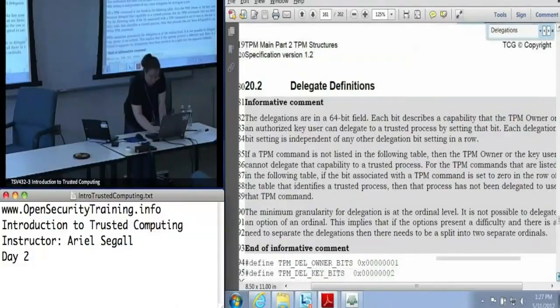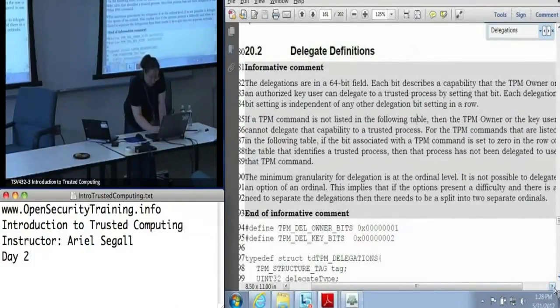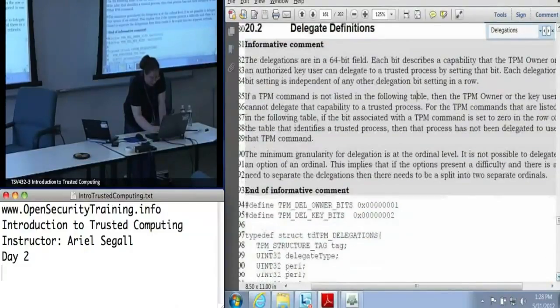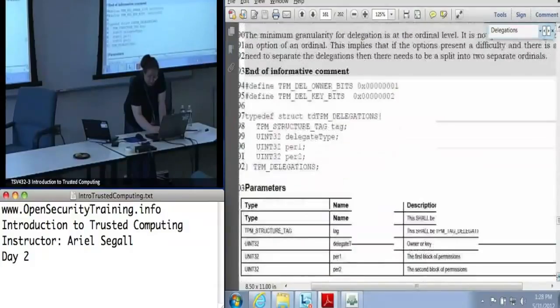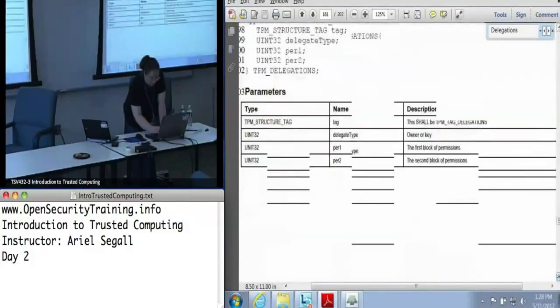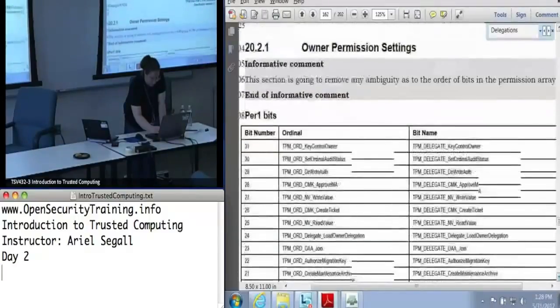So, in general, this is kind of cool. According to this, for the TPM commands listed in the following table, if the bit is set to 0, then that process has not been delegated. If it's set to 1, then it has. And if it's not listed in the table, it can't be delegated. You can only delegate at the level of command. So where is this table?